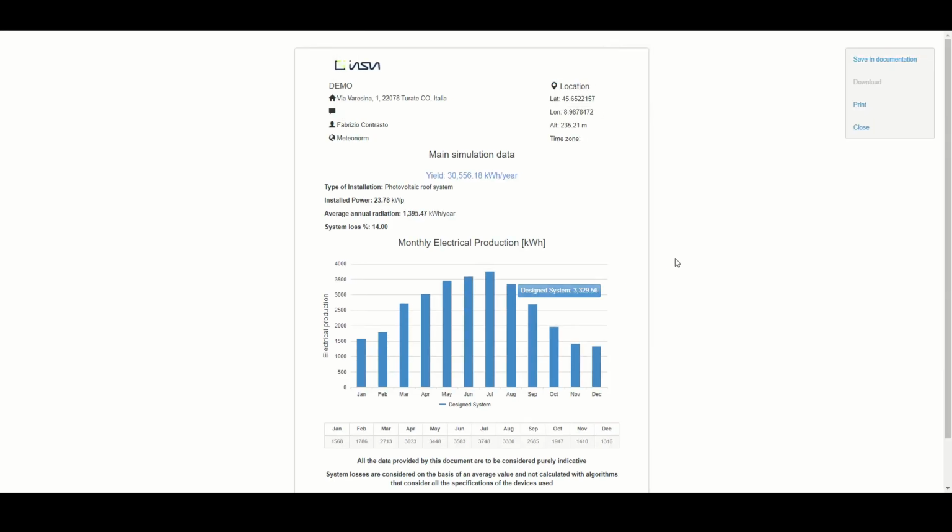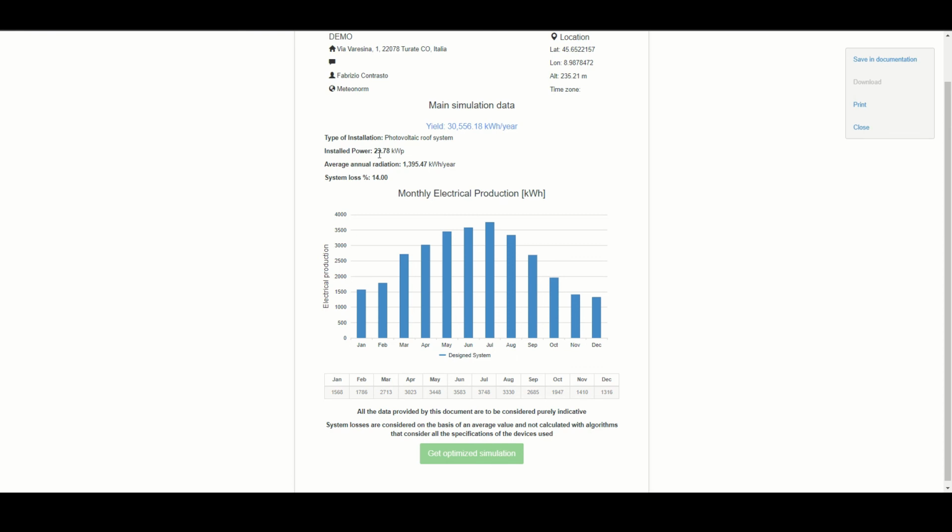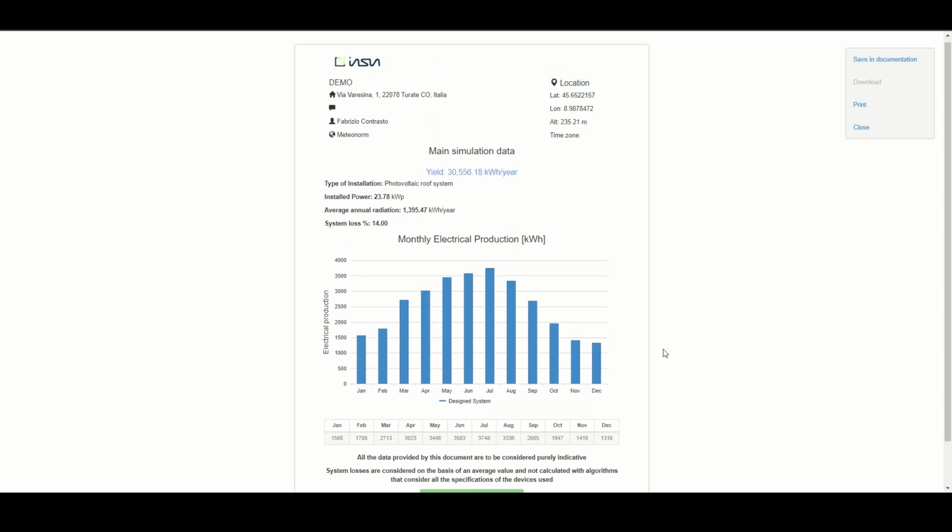The final documentation is immediately provided, from which it will be possible to analyze all the production details, and all the details of the system created. Annual production, type of installation, system power, average annual irradiation, monthly production, and more. You will then be able to save the document, print it, or close.